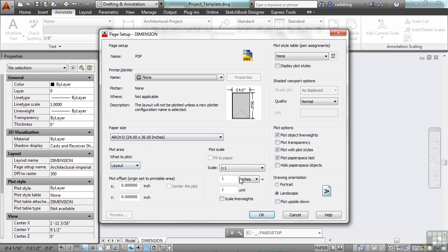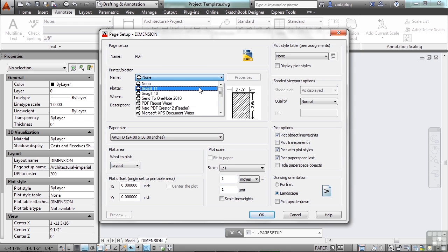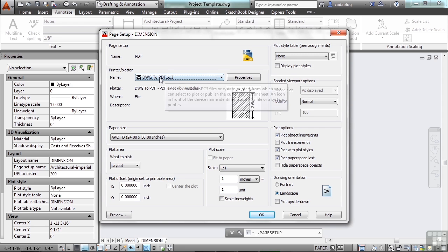Everything else you see is set the way we had it before, which is fine, except now I need it to be a PDF. So I'm going to scroll down. I'm going to go DWG to PDF. This is default with AutoCAD.